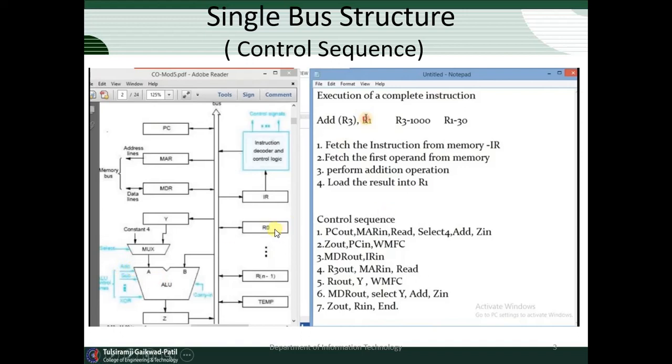Here we observe R0 to Rn-1. These are the different general purpose data registers which are going to perform the operations. Temporary registers can also be found here. Now the step is to find the control sequence, that is, to write the control sequence for the given instruction using the single line bus structure. How do we write the control sequence?